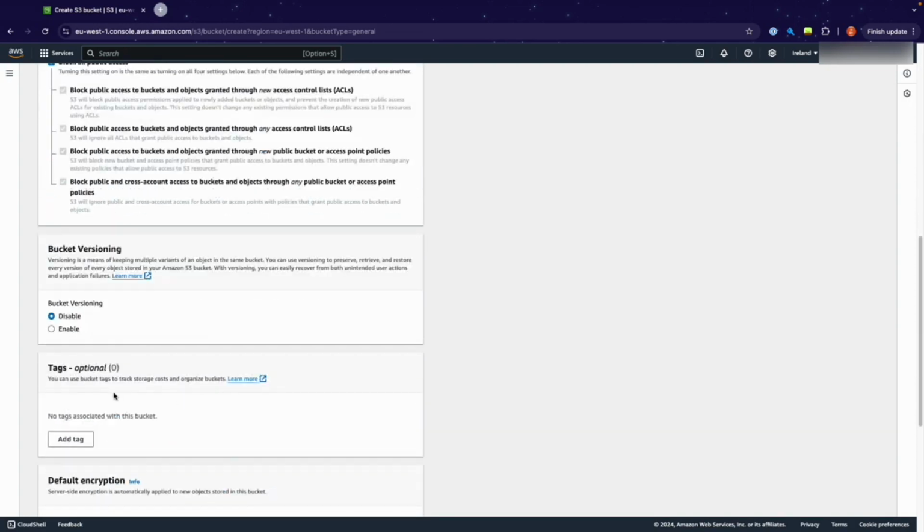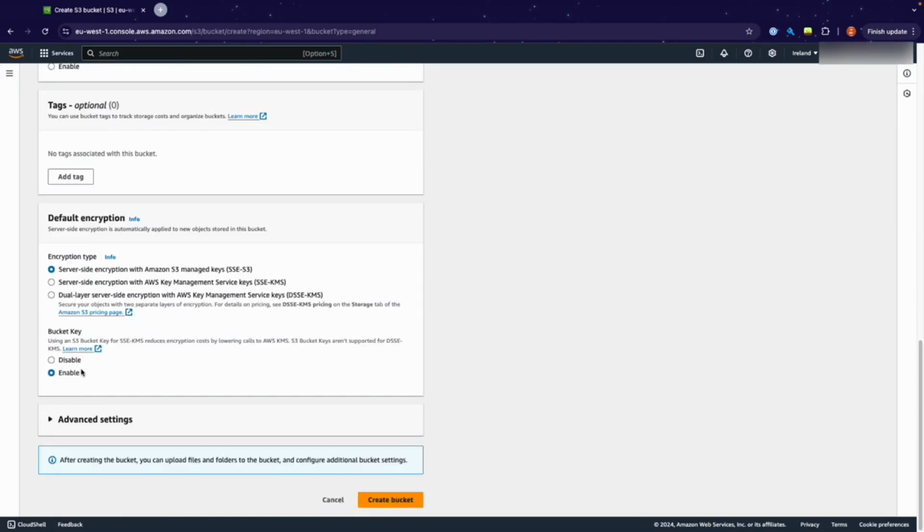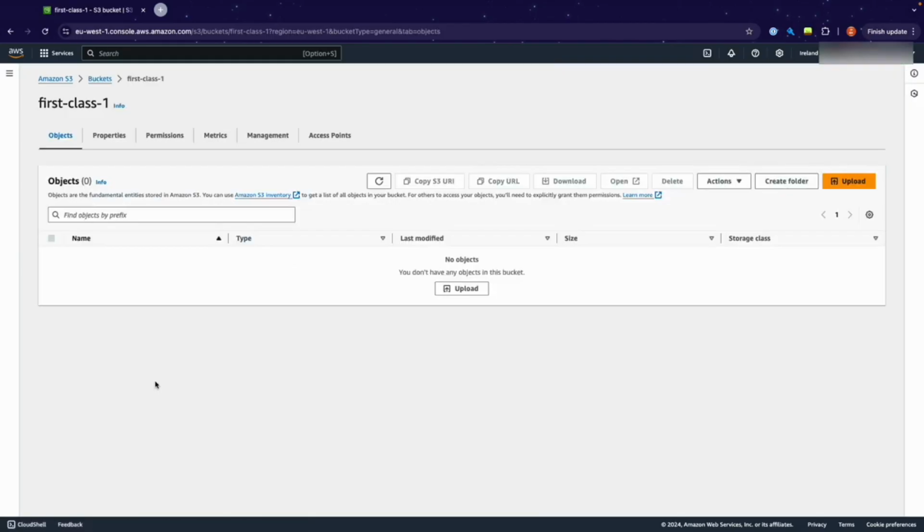Scroll down. Here we can disable that option. It's not necessary for now. So create bucket. Now we have our first bucket inside of S3. Now it's empty, but we will create our first Lambda to create one file inside of this bucket.